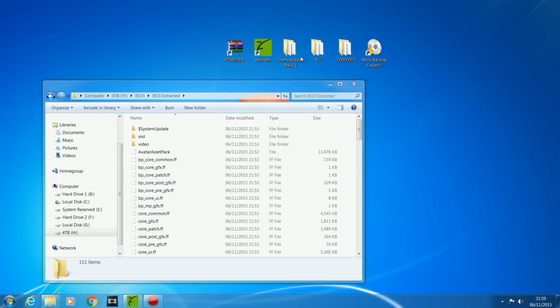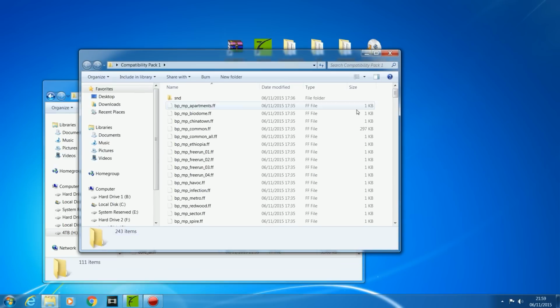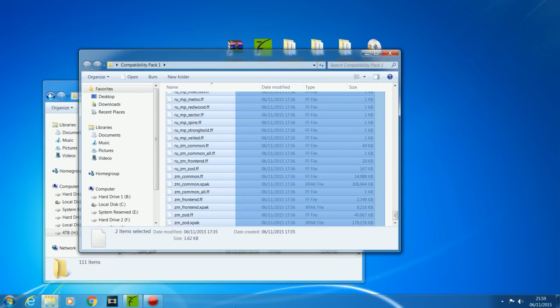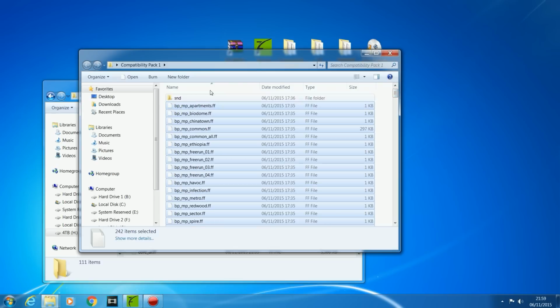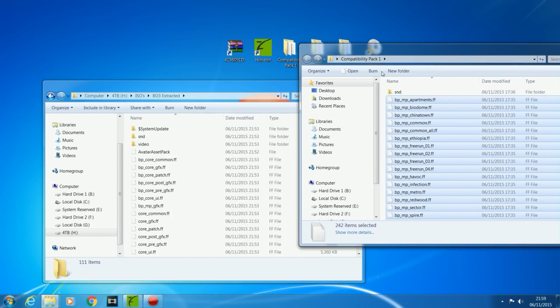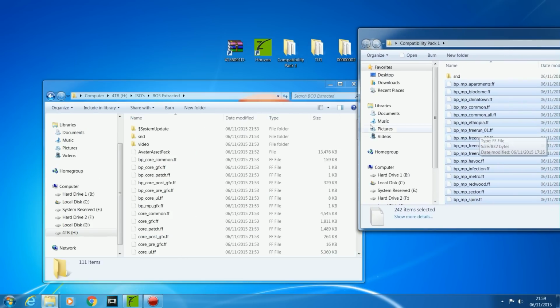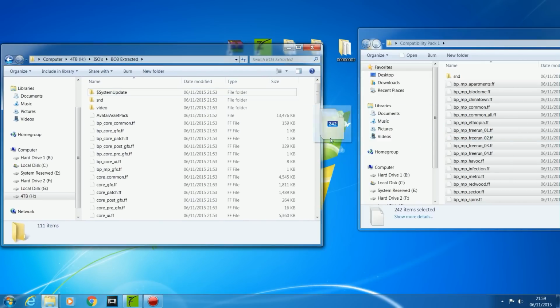So what you're going to do first of all is open up compatibility pack 1. You want to highlight all of the .ff files in here, all of the files apart from the folder. Just do not copy that SND folder, you just want the files, and you're just going to straight up copy and paste them, or drag and drop them, into your Black Ops 3 game directory.